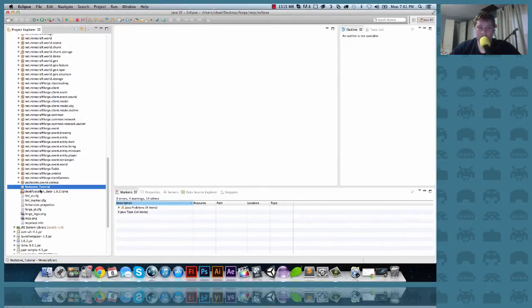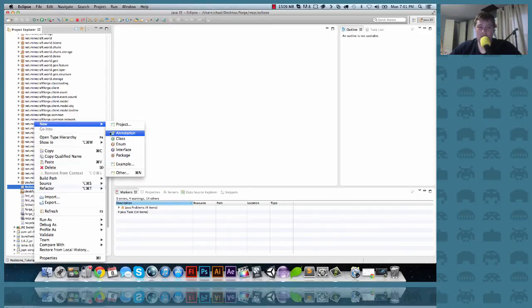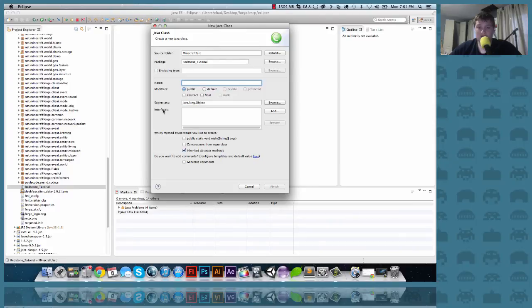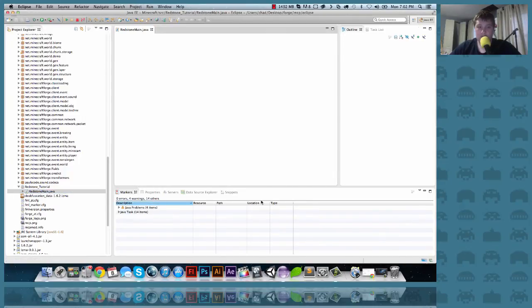So now we're going to have this little thing right here. It's going to have some white squares, and compare it, you can see all the others are like brown and yellow. The reason for that is because we don't have any classes in this yet. So we're going to go ahead and create our first class. We're going to right click on our package, click new, and go to class. Now it's going to ask us for a class name. So what we're going to call this, RedstoneMain. Okay, and then click finish. Now we got our class and we're all ready to go.